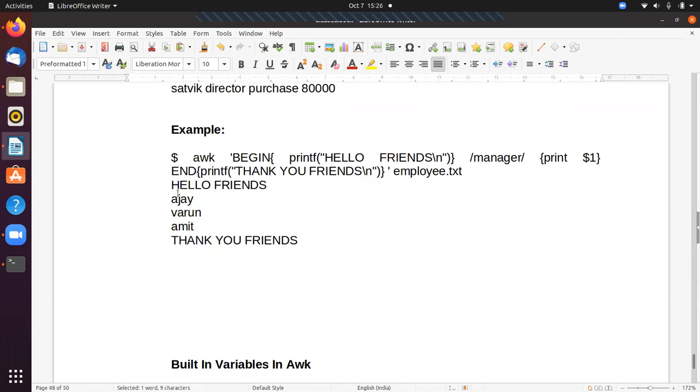It prints like this. Before executing the body, it prints hello friends. At the end of the program, it prints thank you friends. Now we can identify whether hello friends prints only one time or more than one time. It prints only one time, so as a programmer you can think that we are going to write this hello friends in the begin section.